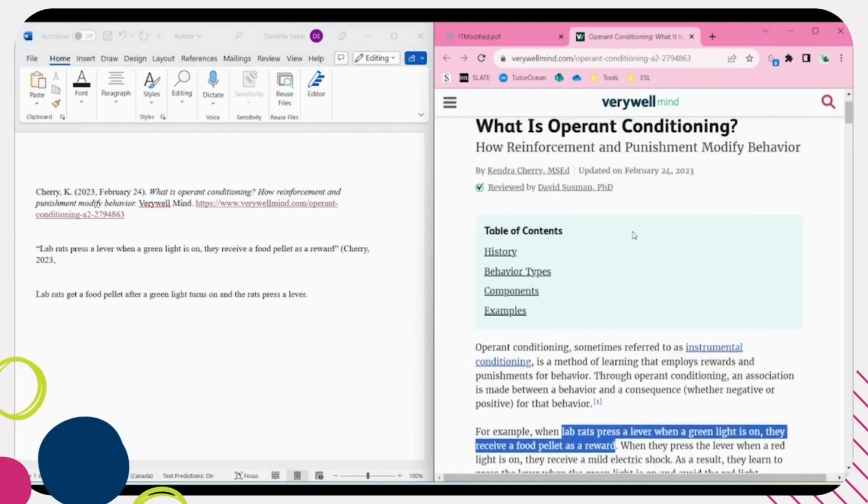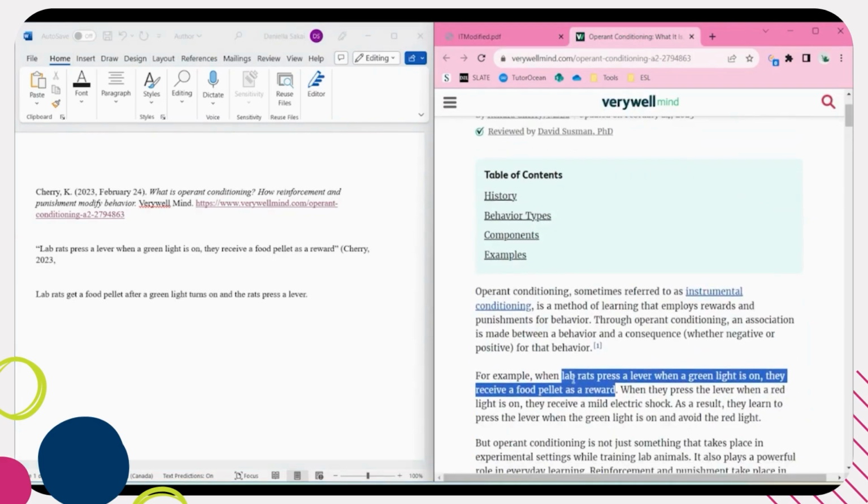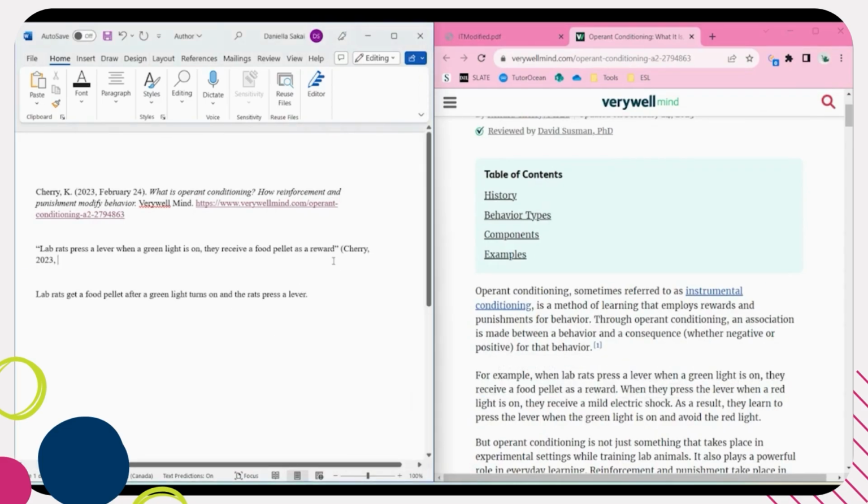Our para number is found by counting down from the very first paragraph. So this is our quotation here, and this is in our second paragraph. So this would be listed as para 2. If this was a page instead of a paragraph, we just write P instead, like that.